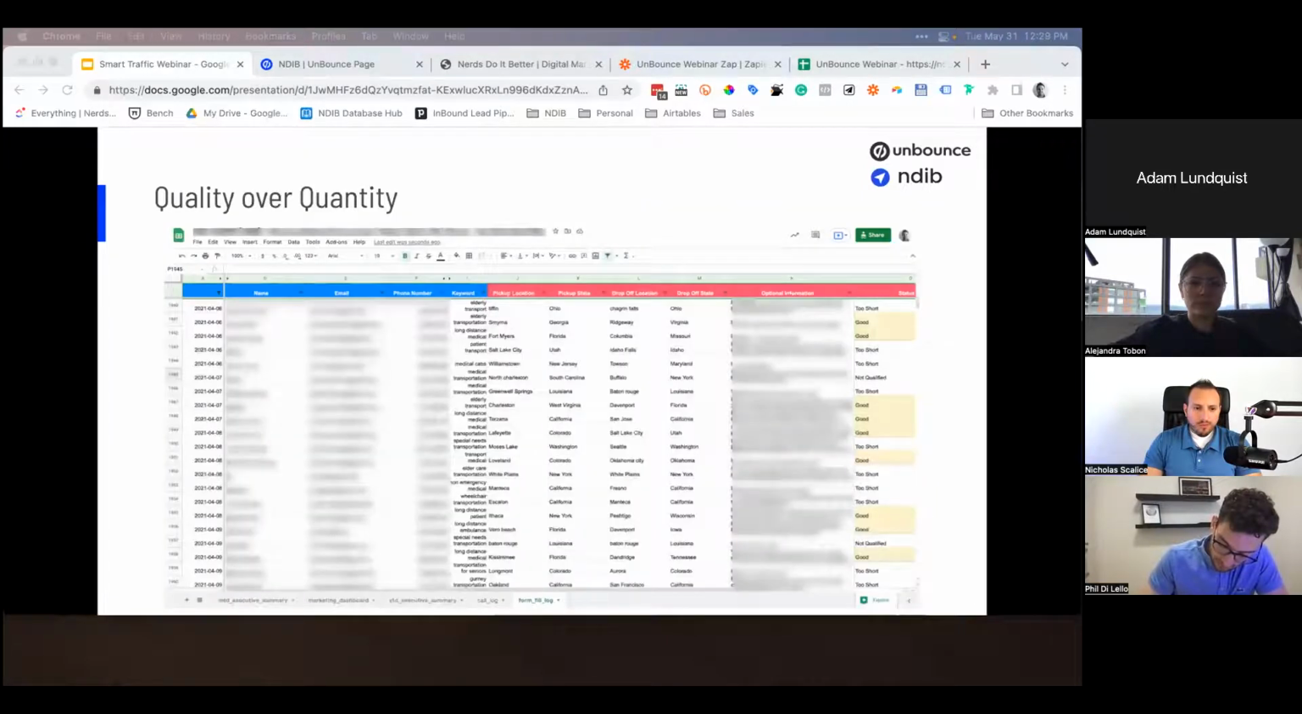So I want to talk about quality versus quantity. This is a back-end report that I provide for clients. What this has is both the number of conversions, and the client comes back and feeds in the quality of those conversions, which I'm going to show you all how to do using Unbounce live. And we're going to test it.